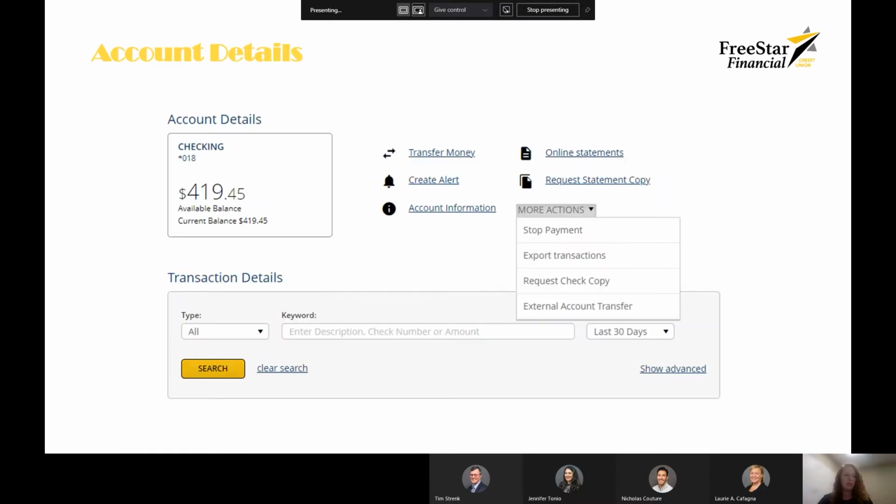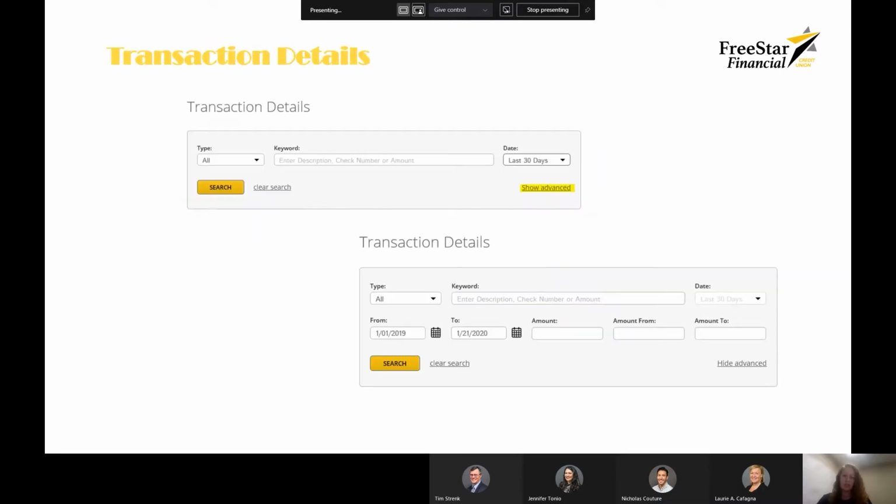So for example, if you click on that checking account, it'll take you to your account details. And those account details allow you to see how much is in your checking account. It also gives you additional options to transfer money, see your online statements, request statements, do stop payments, and things of that nature. It also will allow you to search your transactions up to the last 6 months.